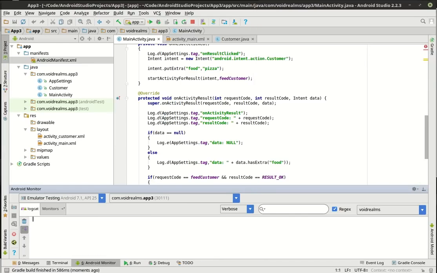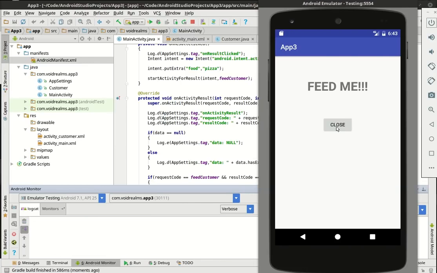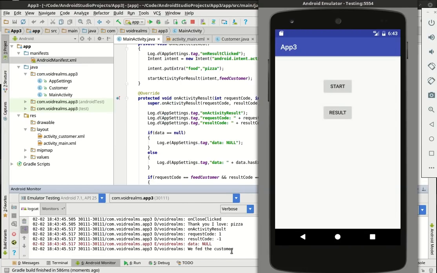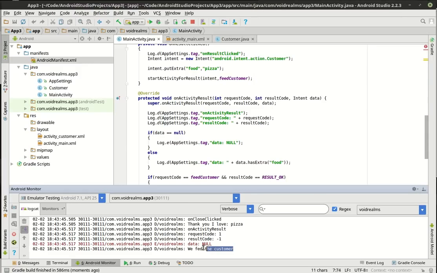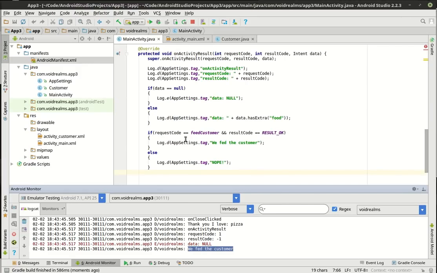Let's clear all this out. Now we want to actually close this. We fed the customer. So we know that feed customer was called and the result was okay, meaning they actually clicked that close button. They said, thank you. And it even says, thank you, I love pizza, because we were sending that. Now that's via the intent.